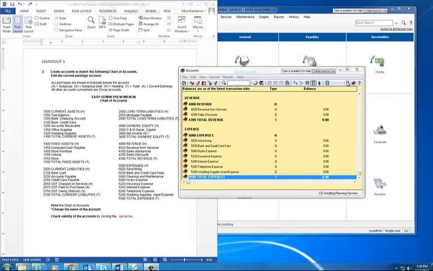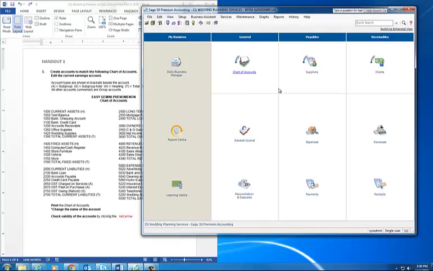We are now going to add account balances. I'm going to close out of the accounts in the first instance and just take you back to the main window, and then I'll start off from there. Now, remember that CG Wedding Planning Services has been operating before. They were doing paper-based accounting, and they are now just moving to Sage 50.